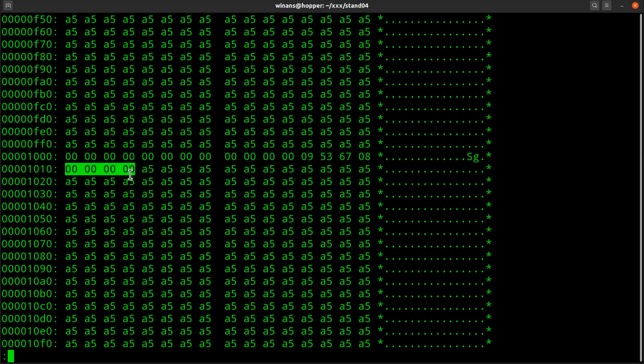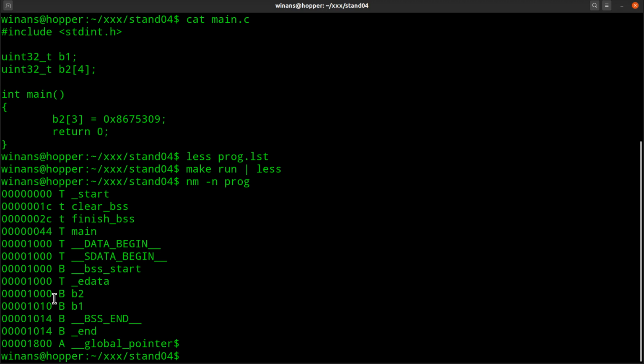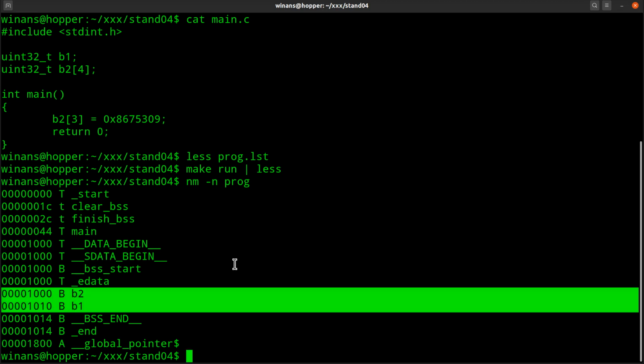This is where B1 is, right? At 1010, right? So if we rerun the nm command on the load module to remind ourselves exactly where those variables were. All right, so perfect. So far, so good. We're running our nice little C program here.